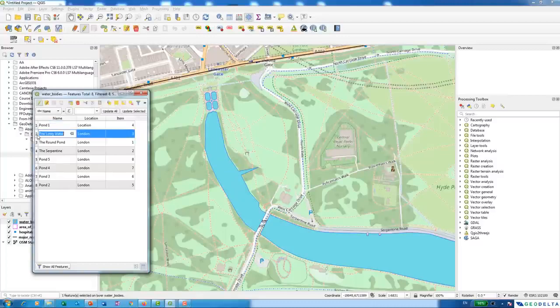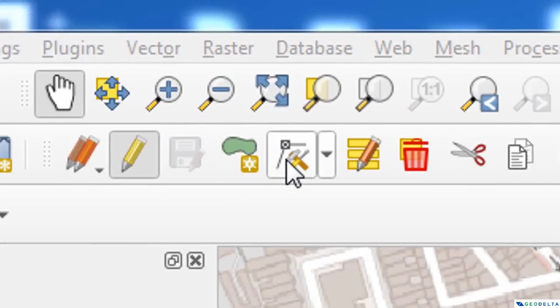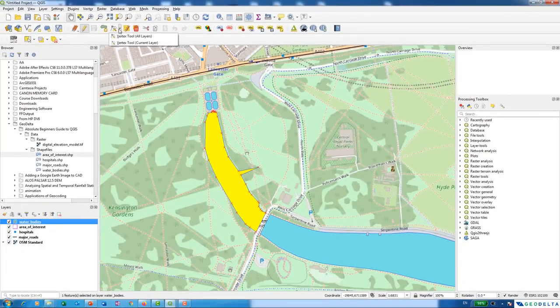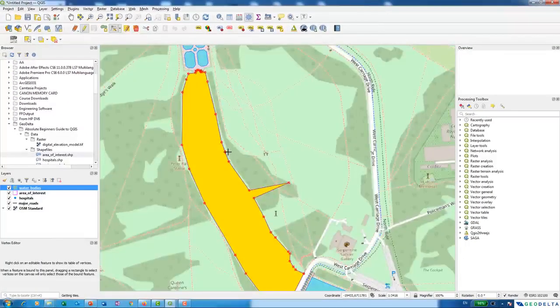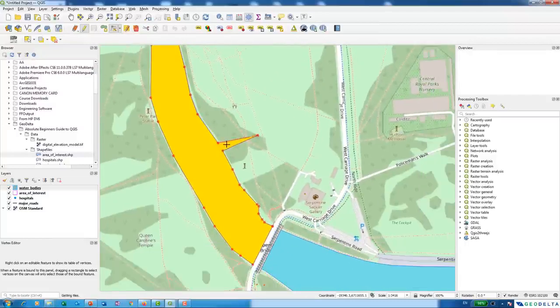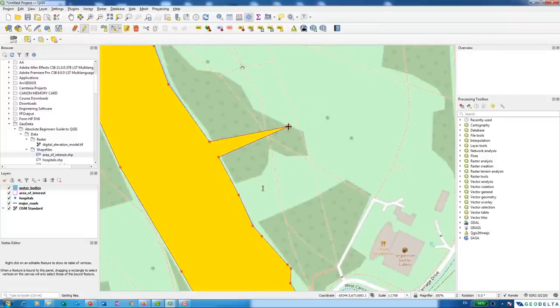So I'm going to select long water like this. And then you can go to this vertex tool and select on that. And now you can see that it gives us access to these different vertexes. So what I'm going to do is I'm going to simply click on this point. And you can see that when I click on that point, it actually gives me the freedom to move that point around. So that point should be somewhere over here.